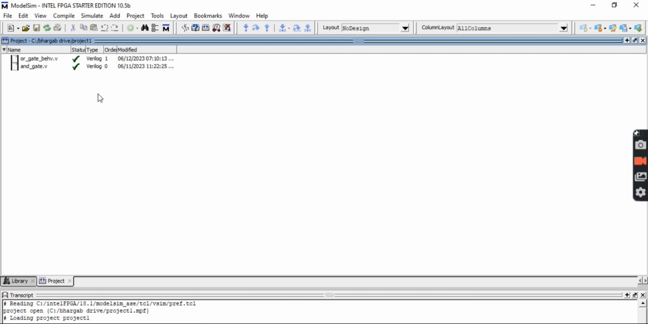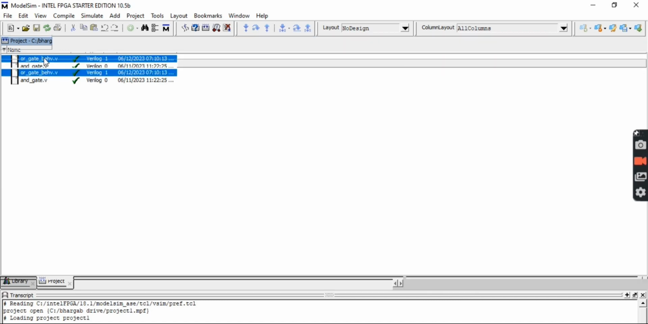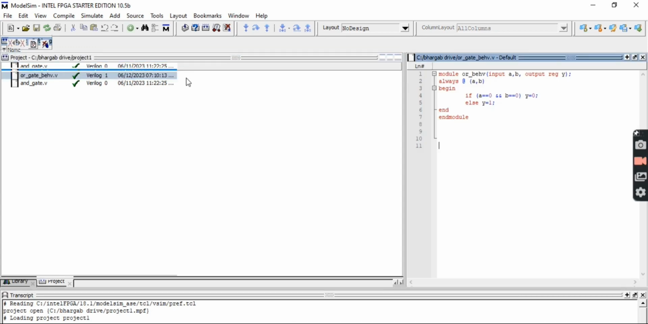In this project I have already created the file to save time, so that I can focus more on the explanation than on the typing. So I am opening the OR gate behavioral. I am starting with the behavioral programming first, because data flow is very easy, and I will type the data flow here, but for behavioral you need to understand it.